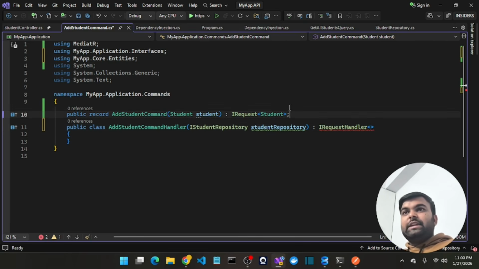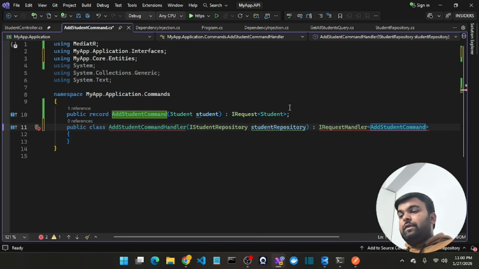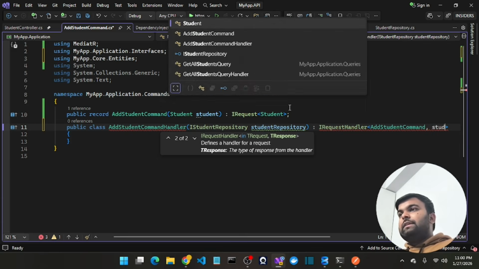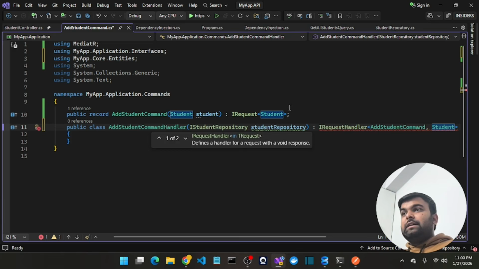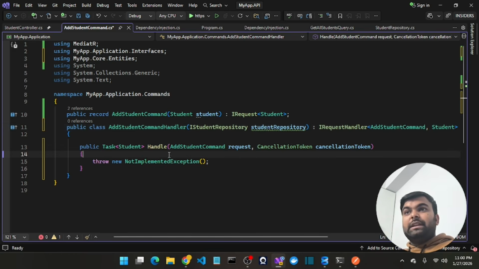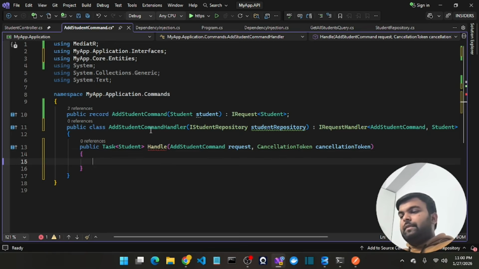This request handler, first you have to define what your record name is. Thereafter I will define what the return type of this API is. Okay, thereafter I will implement the interfaces as well. Now let's return.